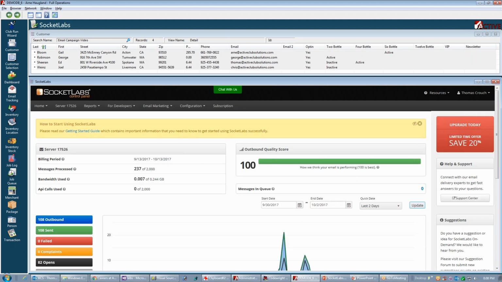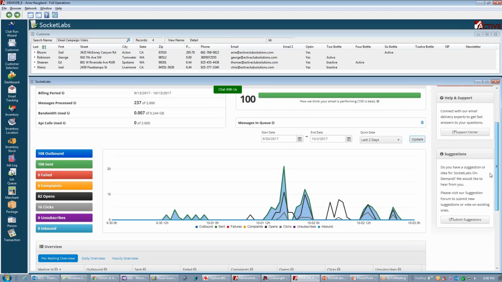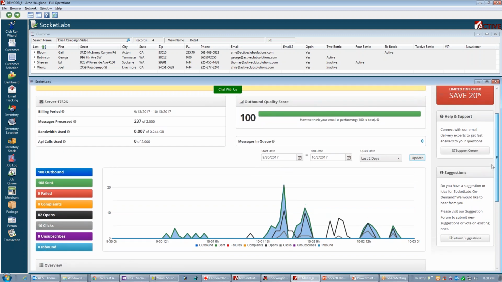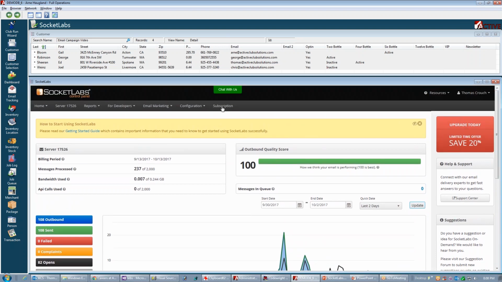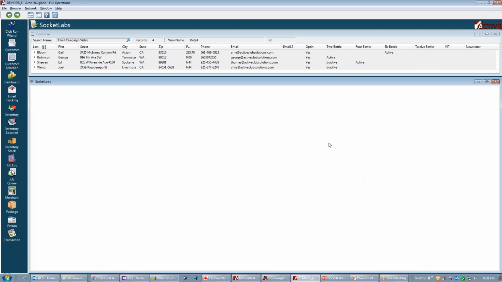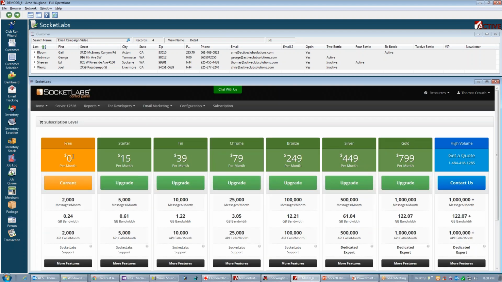And here we are. This is my private account. I signed up for my own account with SocketLabs. They come in various subscription forms. So the one that I'm using right now is free, $2,000 a month, and you can go up to $5,000 a month for $15 and so on.